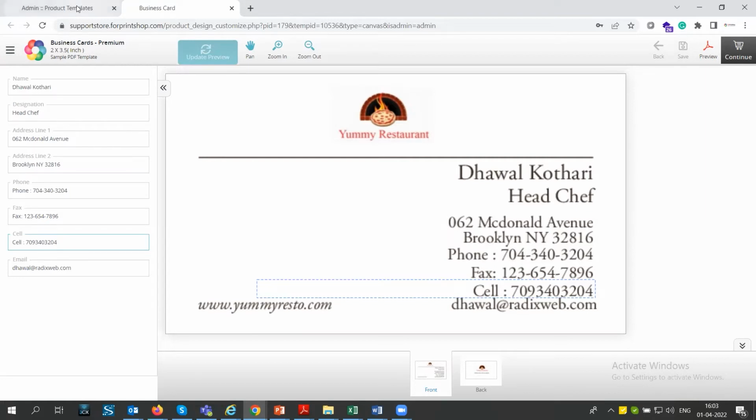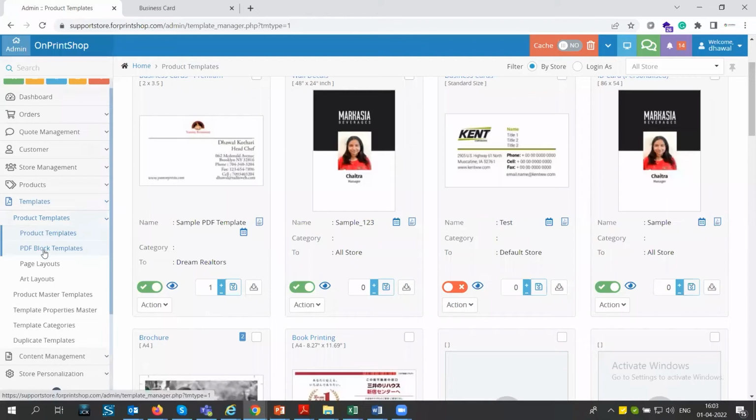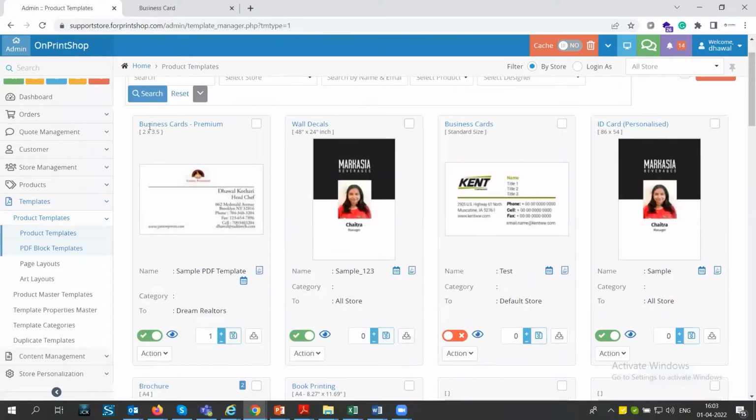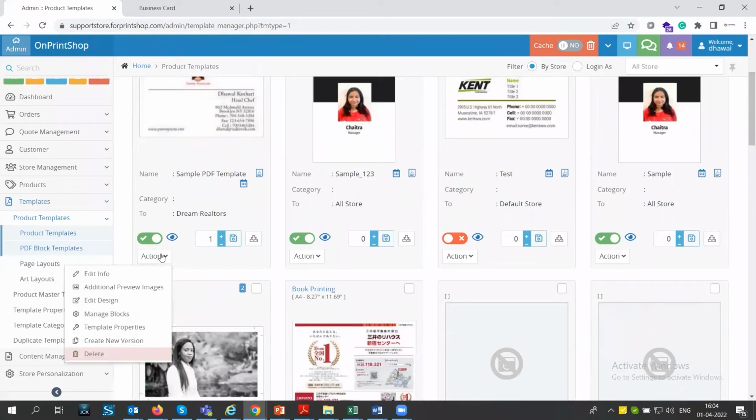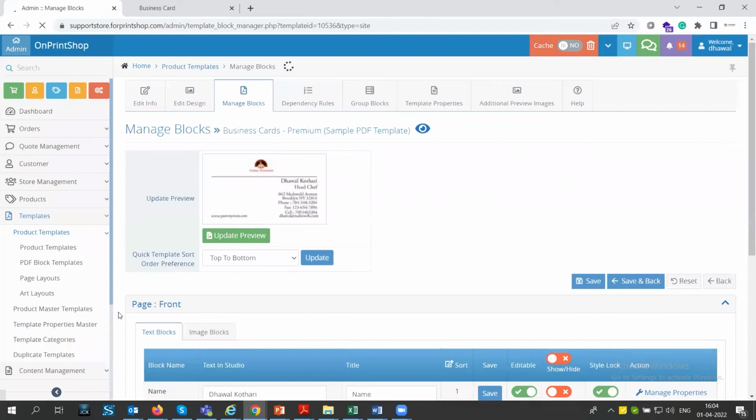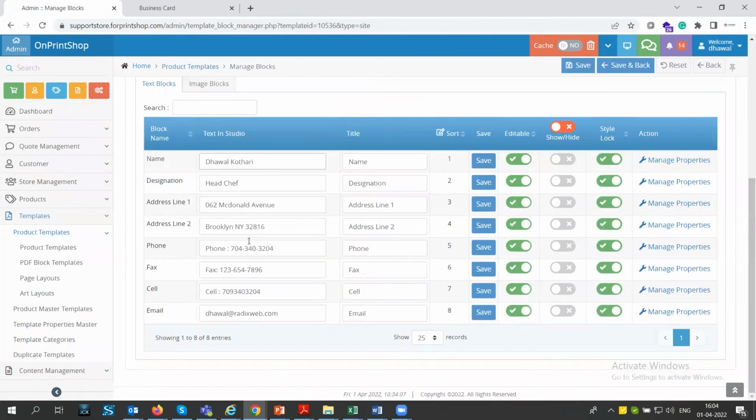For that, just go to admin, go to the templates, PDF block template, and here is our template which we have imported. Click on action, go to manage blocks. So here you can see all the virtual blocks. Suppose we have to create virtual blocks for this city, state, and zip code.